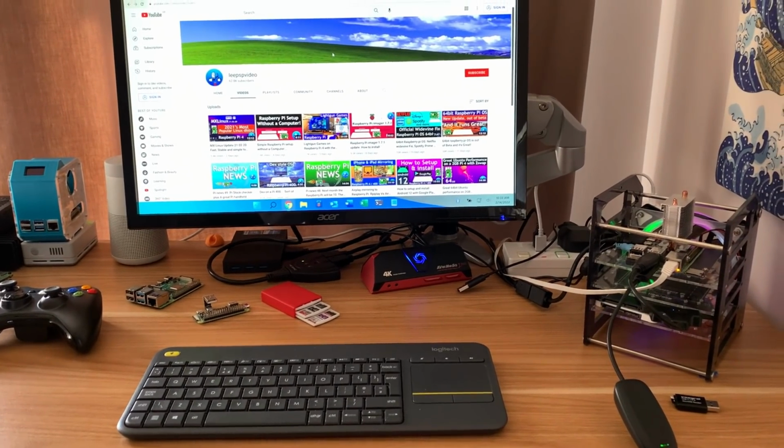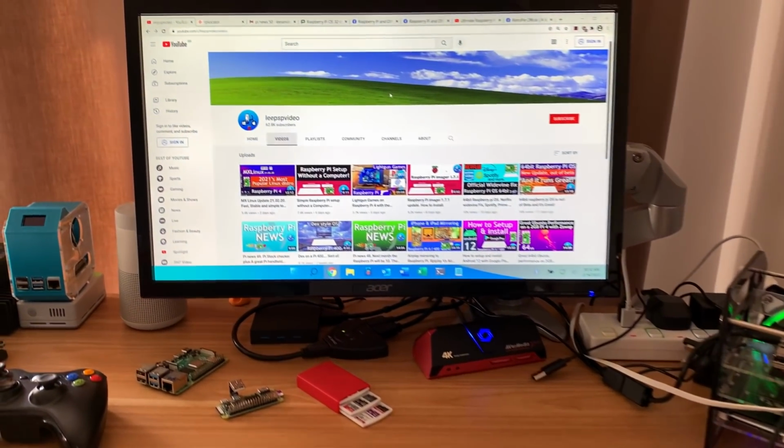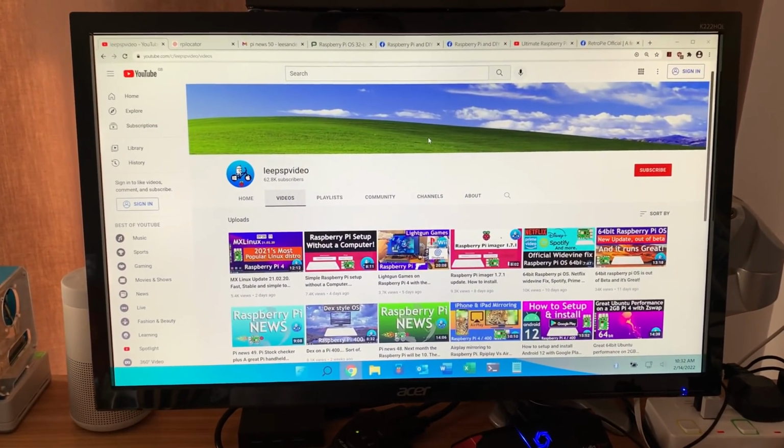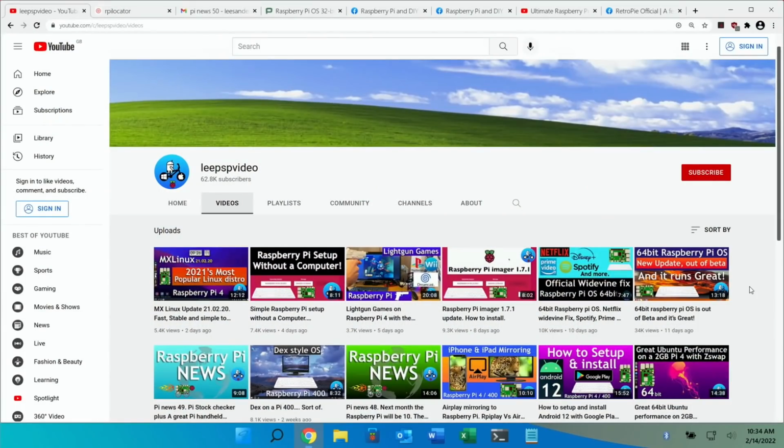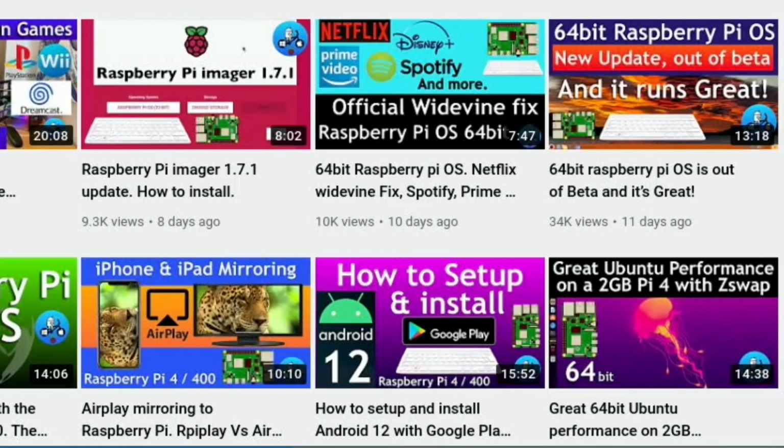Okay, so Pi News episode 50, and we had a lot of good things happen in the last couple of weeks since Pi News 49, so let's just have a recap. So the first bit of really good news was that Raspberry Pi OS 64-bit came out of beta, and the performance was great on it, and I've had a lot of really good comments.